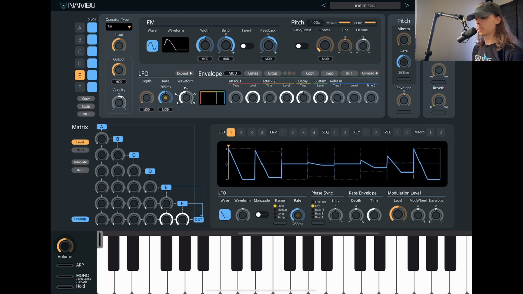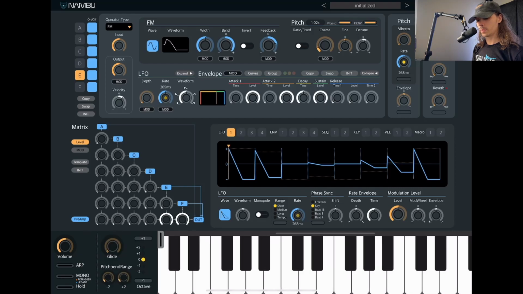So all we have to do is detune this a little bit, maybe a little bit more. I'm going to go to the fine and go to like 1.2. And we are off to the races. So what I'm going to do now is go to octave -1, octave -2, and we are good to go.